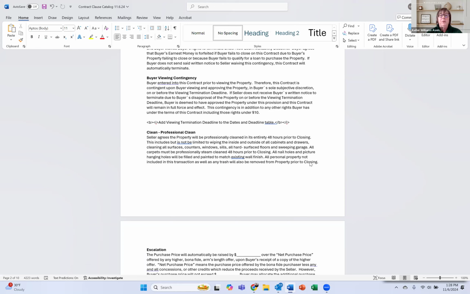So buyer entered into this contract prior to viewing the property. Therefore, this contract is contingent upon buyer viewing and approving the property in buyer's sole subjective discretion, on or before the viewing termination deadline. If seller does not receive buyer's written notice to terminate due to the buyer's disapproval of the property on or before the viewing termination deadline, buyer is deemed to have approved the property under this provision, and this contract will remain in full force and effect. This contingency is in addition to any other rights buyer has under the terms of this contract, including those rights under paragraph 10.